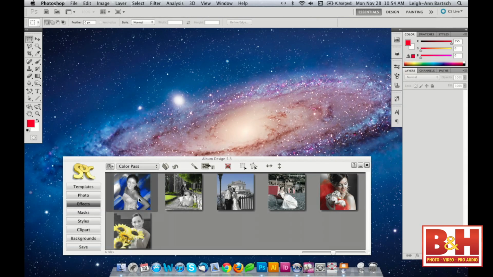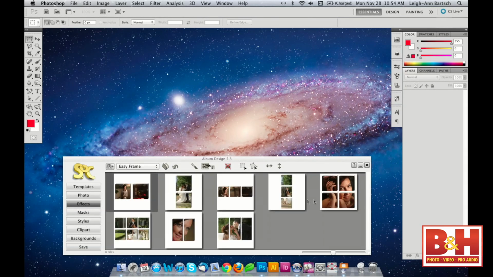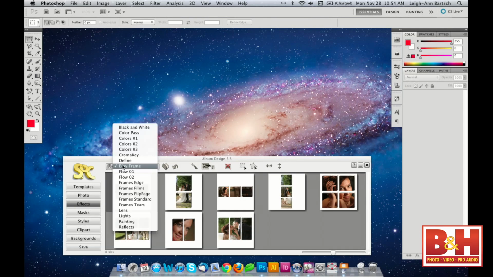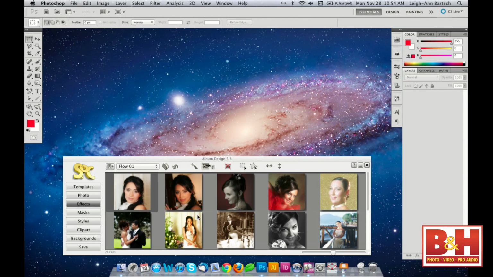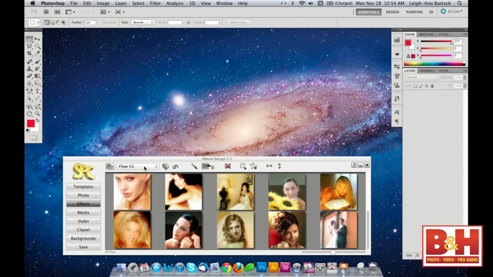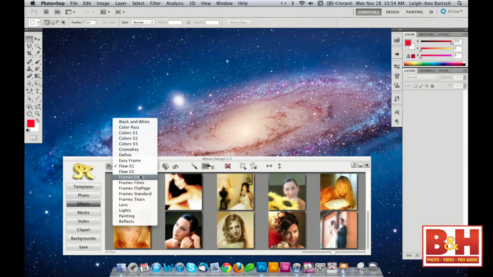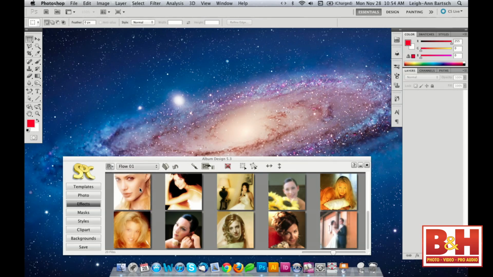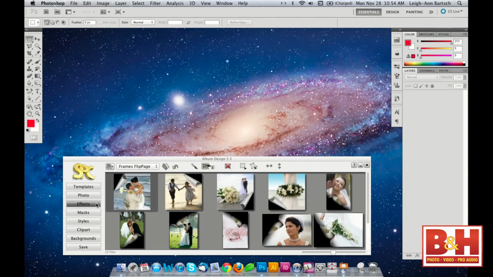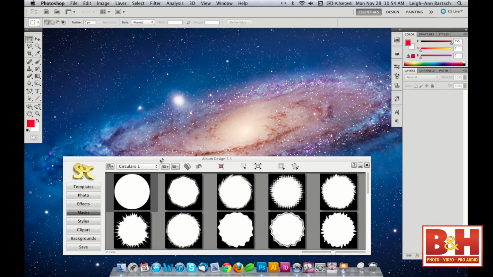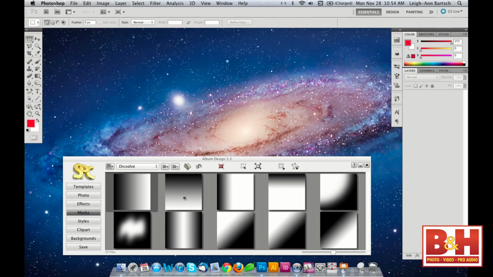Let's see what else. We have this easy frame thing where you can use one photo and make it into a bunch. The flow. We also have the nice flow, soften effects, as you can see. And, same thing, list goes on, flip page, all that kind of stuff. And we have masks, same kind of basic idea. Here's our dissolves again, that type of thing.